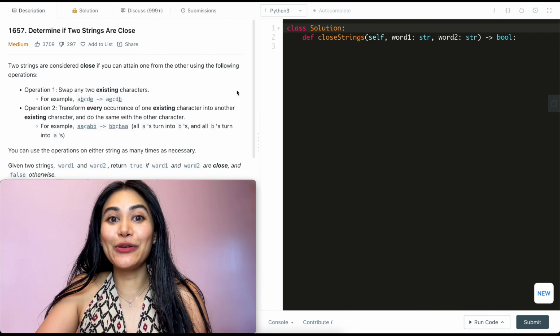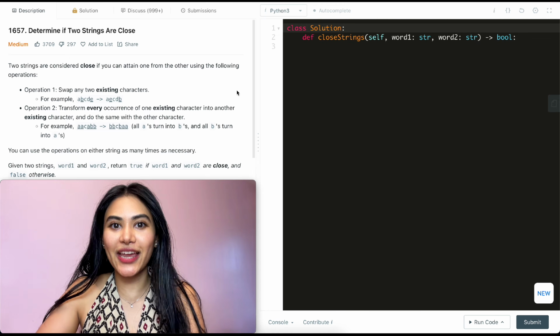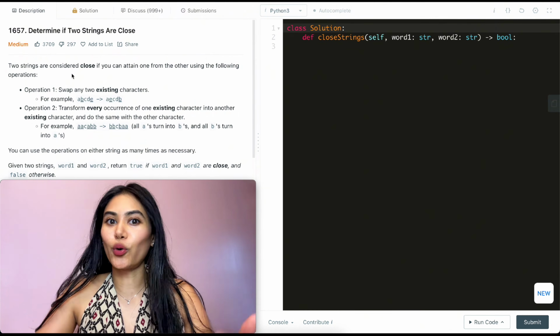Hello and welcome. Today we're doing another question from LeetCode 75, and this one is surprisingly simple as long as we understand what we're being asked. What are we being asked?